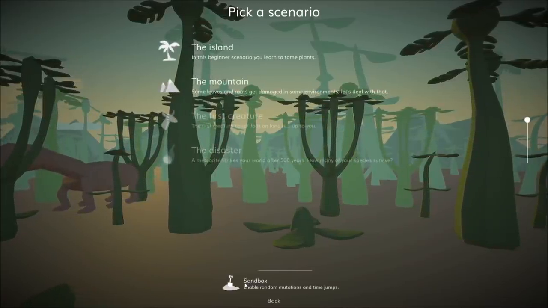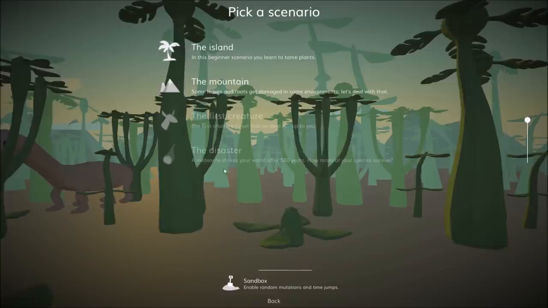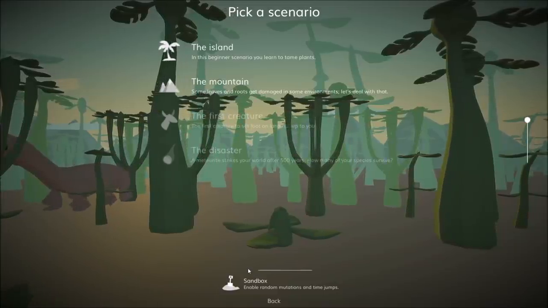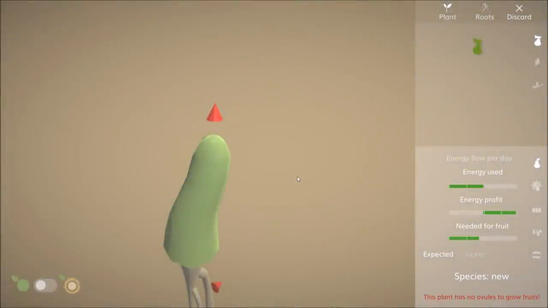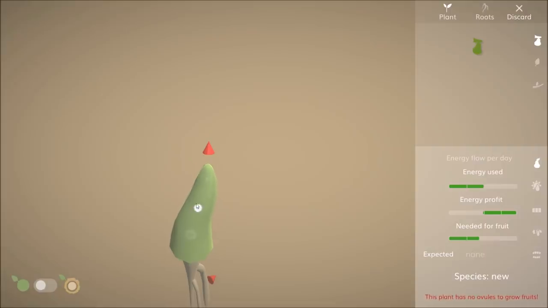We're going to go with just a sandbox game because it allows me to play around with everything for the video. So that's what we're going to do. We begin by designing our first plant. Now, as we get into the game, we're going to plant these on the ground, and hopefully they will survive, depending on the fruit and the branches and all that we put on the thing. And, of course, they will mutate. And hopefully we'll have something a little more exciting as time goes on.